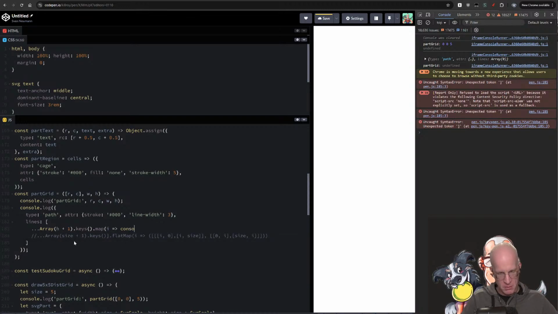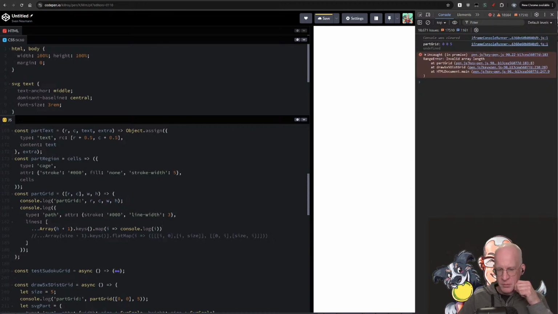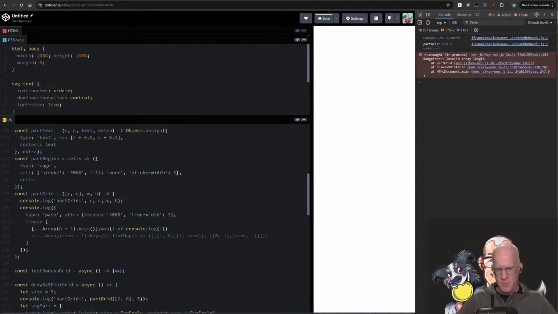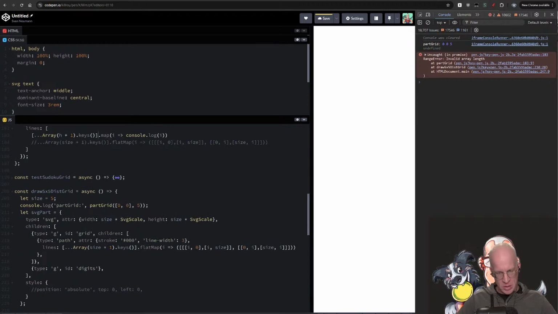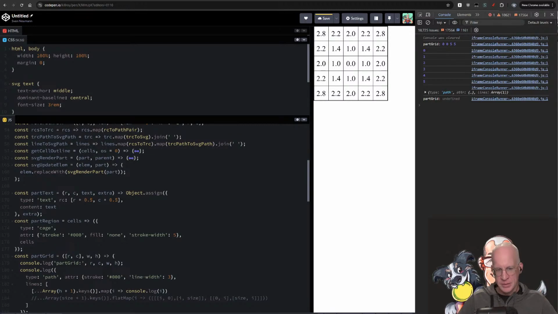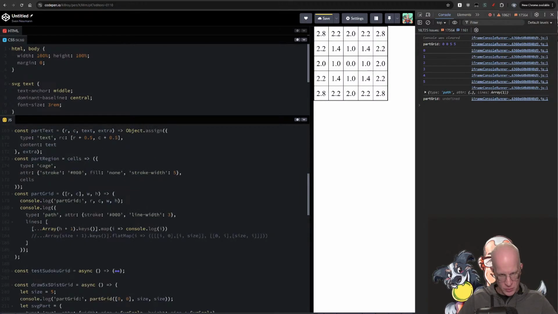Map I. What does that look like? Doesn't like that. Invalid array length. We need to do this and this. Invalid array length. Array H, size, width and height. I want to be able to do rectangular grids. I'll definitely need that sooner or later. Okay. And then for each of those, we'll actually do one of these.